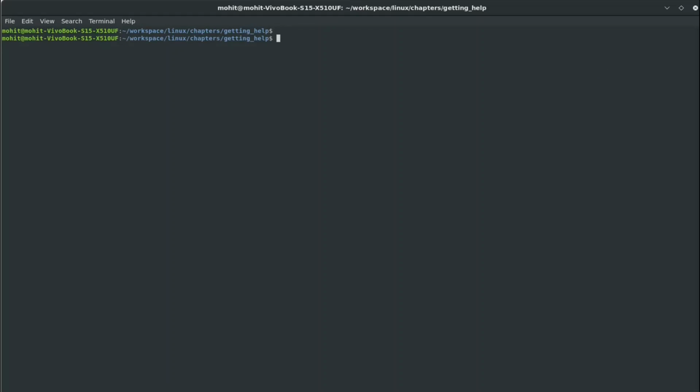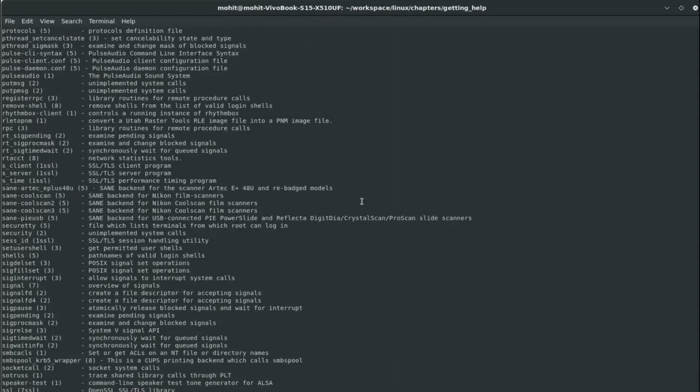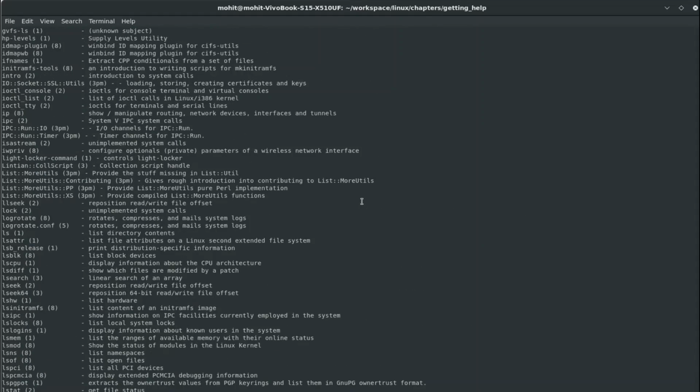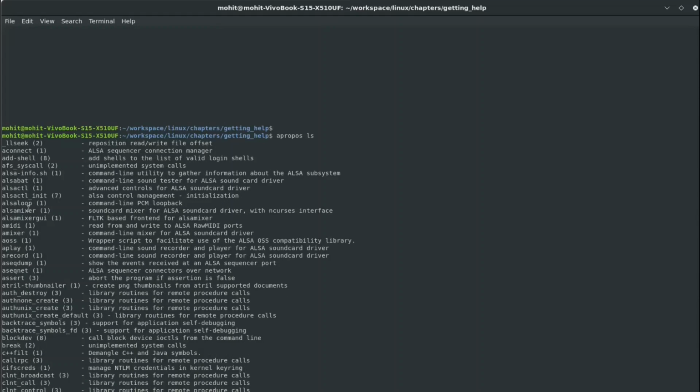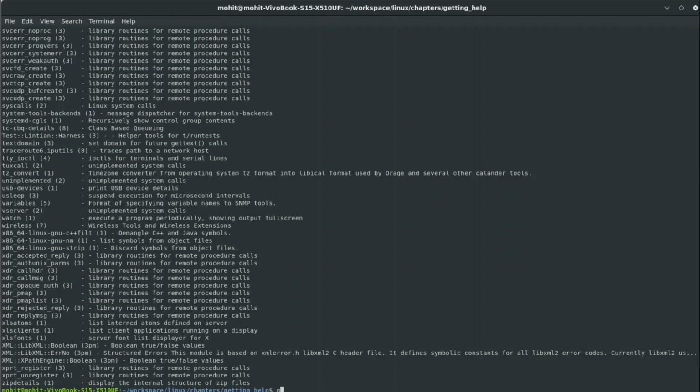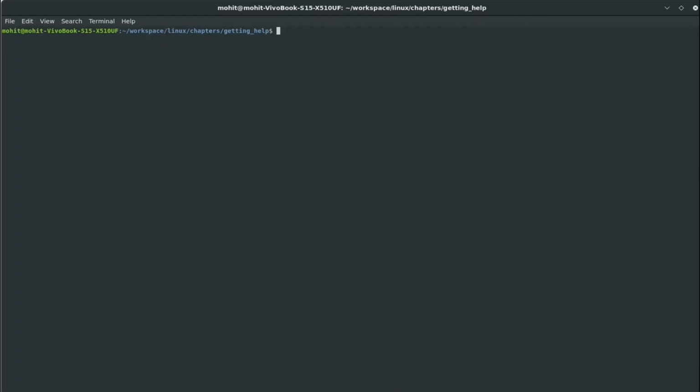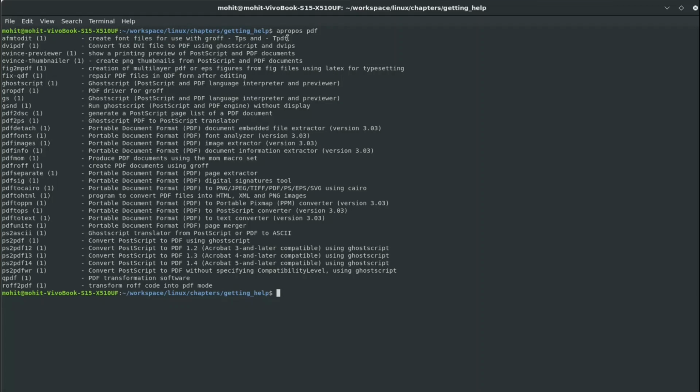So the next command is apropos, which will provide you the appropriate commands, and it will sometimes give you a lot of details. So suppose as soon as I type ls, it will give me all the commands that have ls related to them. If I type apropos PDF, it will give me all the programs related to PDF.